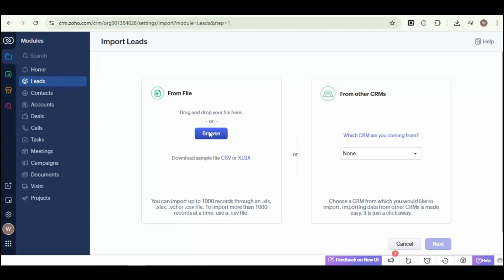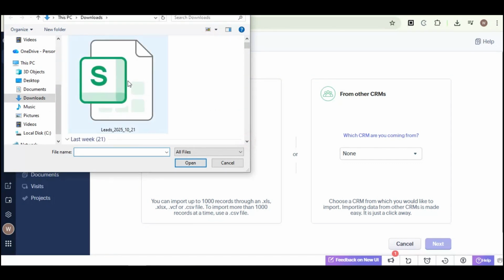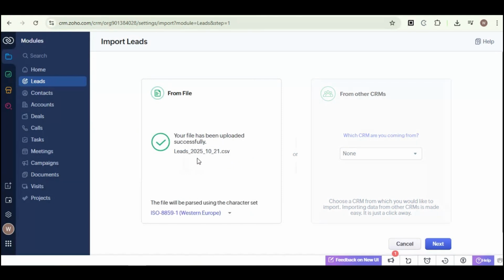So click on Browse and then click on the lead file that you wish to import and open. After that, click on Next.